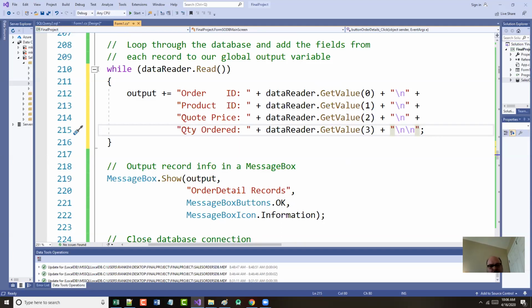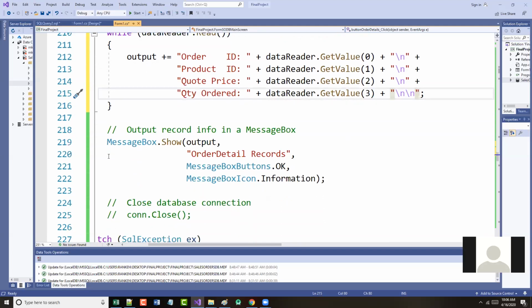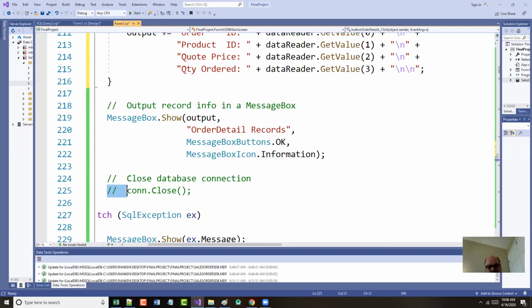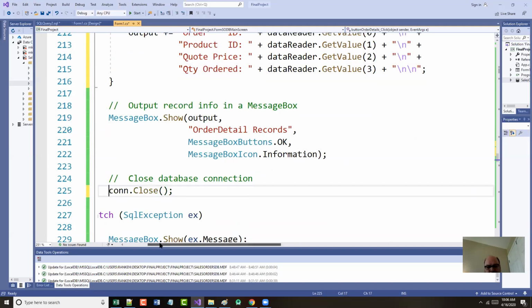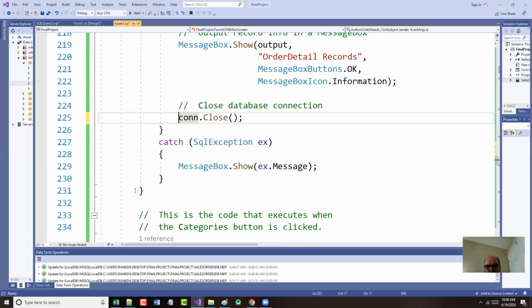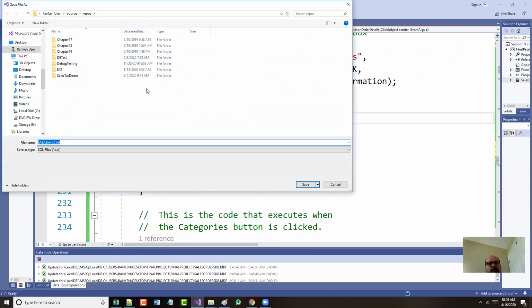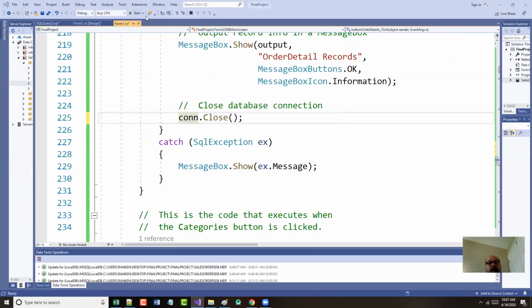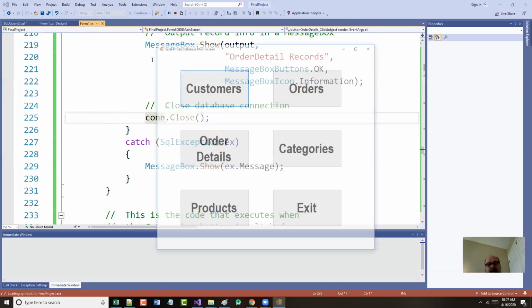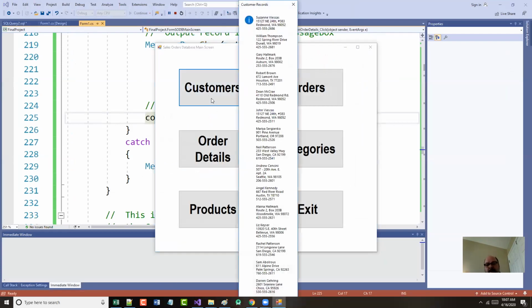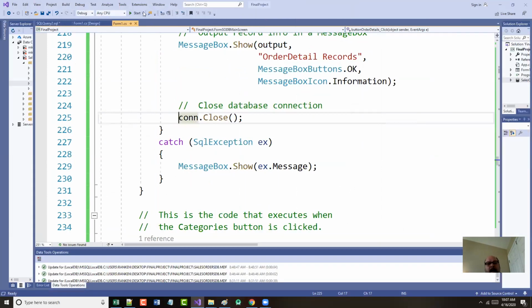You both have the while loop done? Yeah. All right. So I'm going to close this connection. And that should be it for this one. All right. So again, I'm going to do a file save all. And I'm going to run this again. All right. Some of this you've already seen. So customers, boom, I get my customers. Great. All right. So got to stop the run. I'm going to run it again.